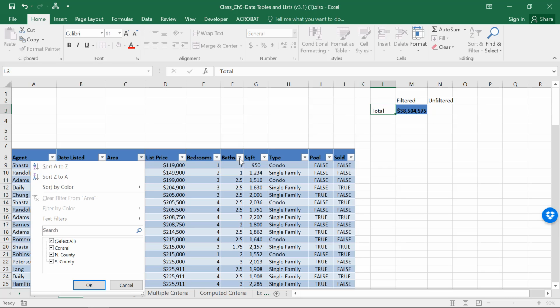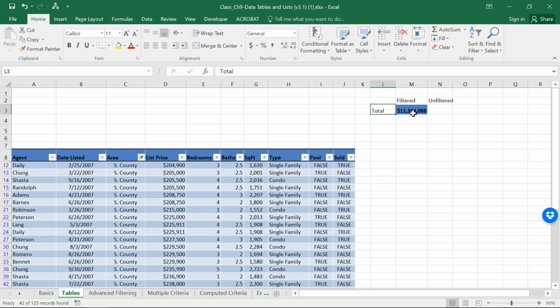Let's filter this just for South County. And you see the total amount. They have $11,354,000 some odd dollars as the sales list price. So that means anywhere in the workbook we could do subtotal, and the agent sales refer to this particular table, the list price, and sum it up. And it would show what has been filtered or not filtered in that table.